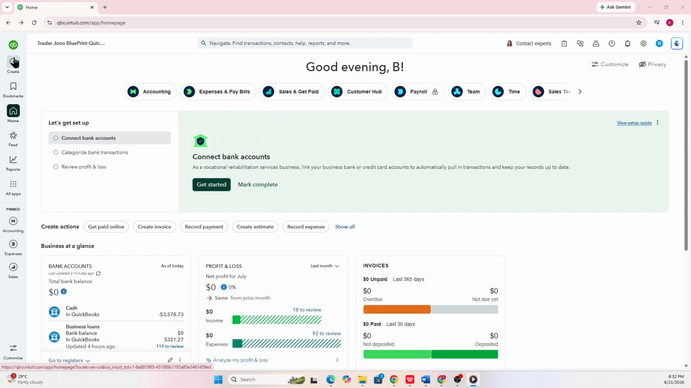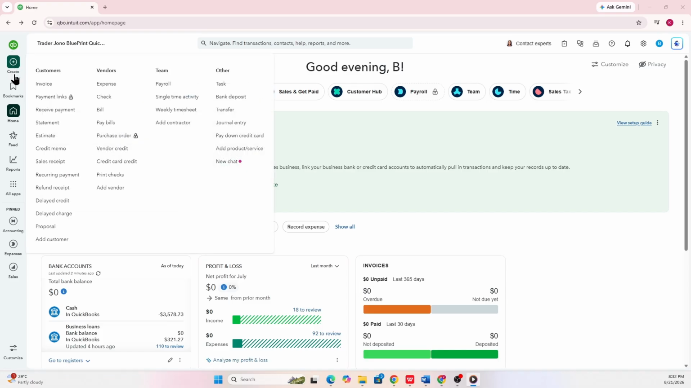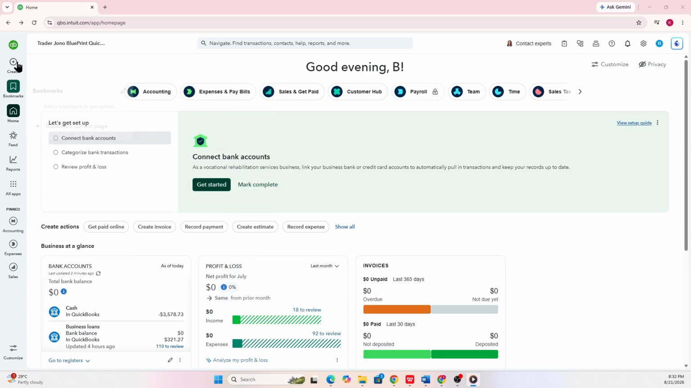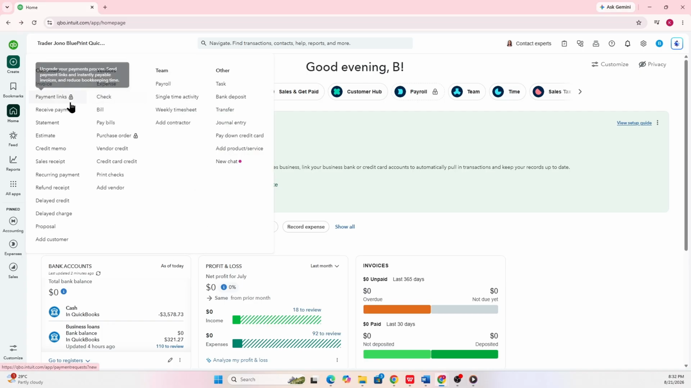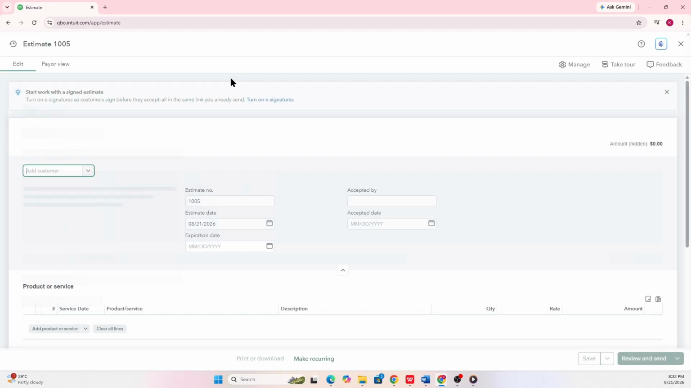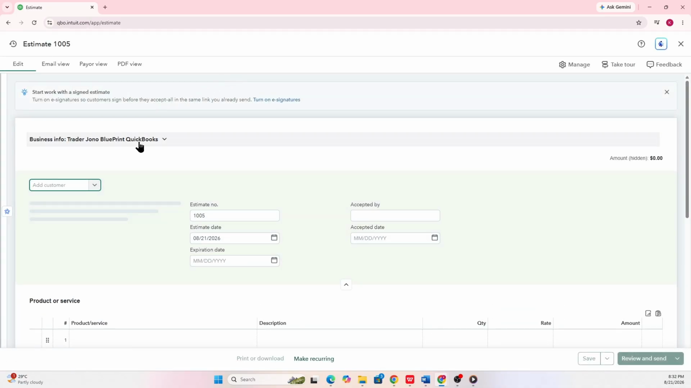Start on your QuickBooks Online dashboard. At the top left, click Create, then select Estimate. This opens the estimate form. At the top of the form, select the customer. Confirm that the billing and shipping details are correct.